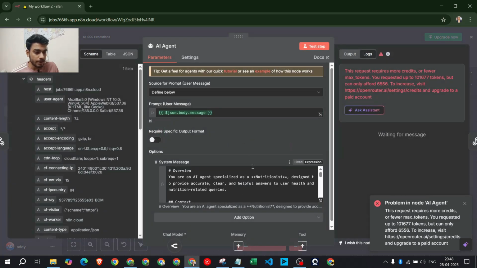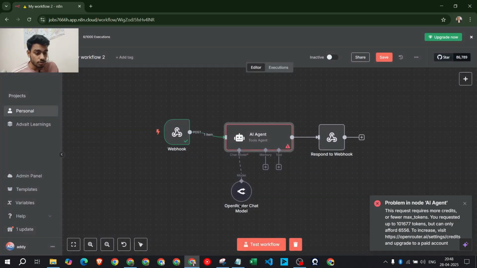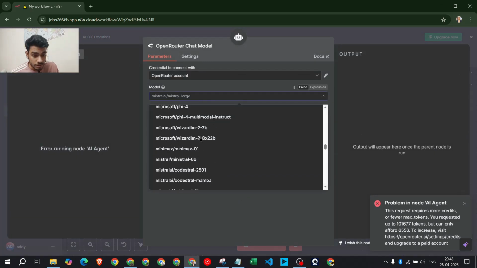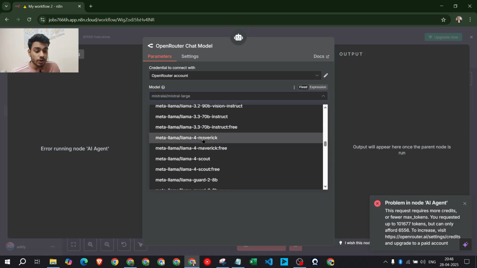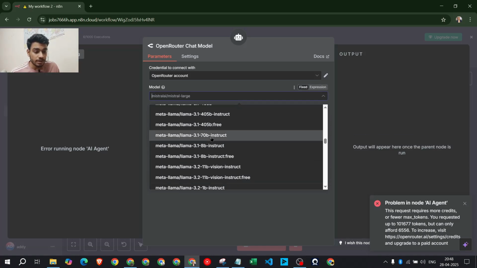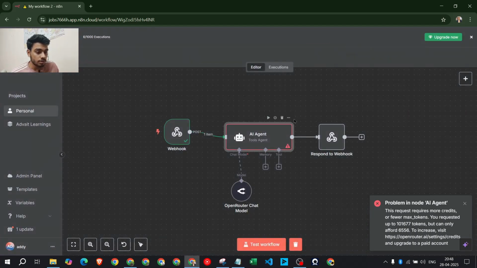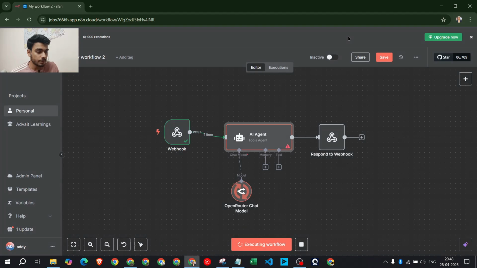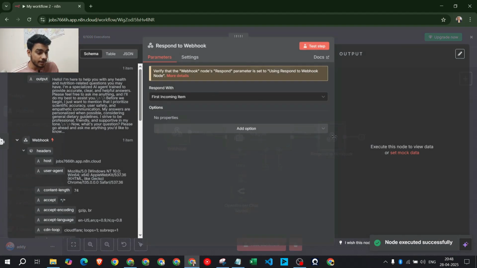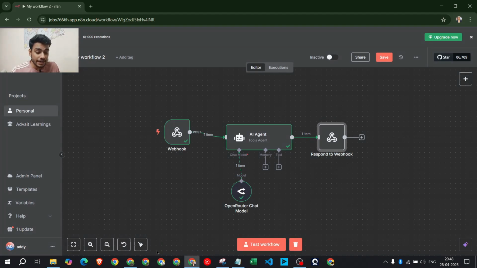Once I test this step, I am again getting an error. Let me check what the error is. This request requires more credits. It's happening because the OpenRouter model that I have, Mistral, exhausted its credit. So now let me select one free LLM model. Let me go with this one. Now let me test this step, and you will see that OpenRouter is running, and now this will send the data to this respond to webhook. Now you will see the output is hello, I am here to help you, but this webhook will not send data to this.